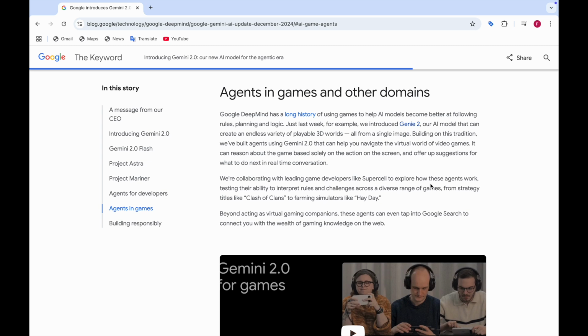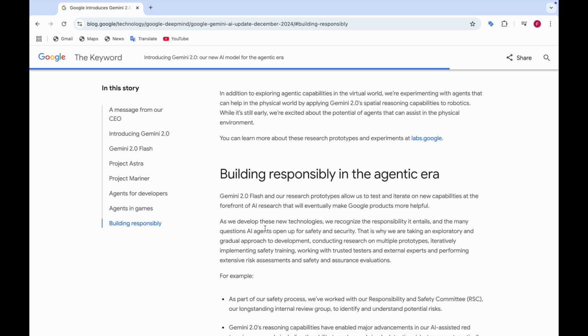They're also collaborating with leading game developers like Supercell to explore how these agents work, testing their ability to interpret rules and challenges across a diverse range of games, from strategy titles like Clash of Clans to farming simulators like Hay Day.